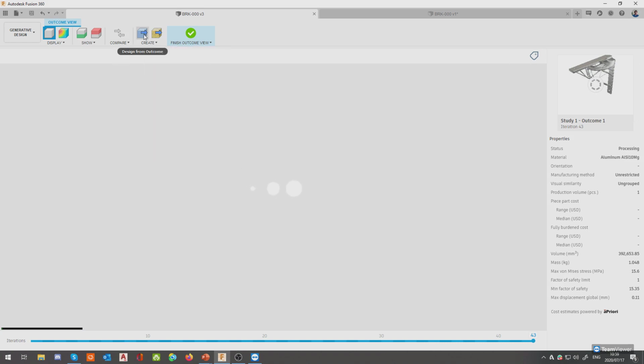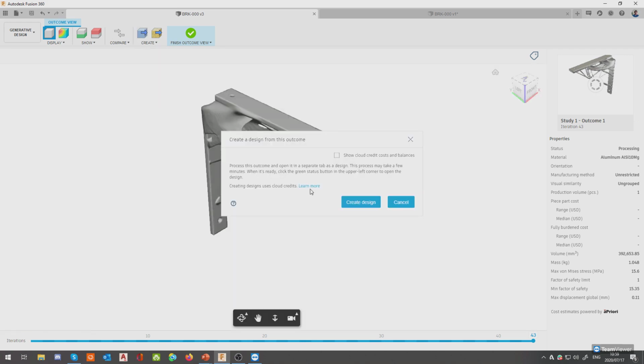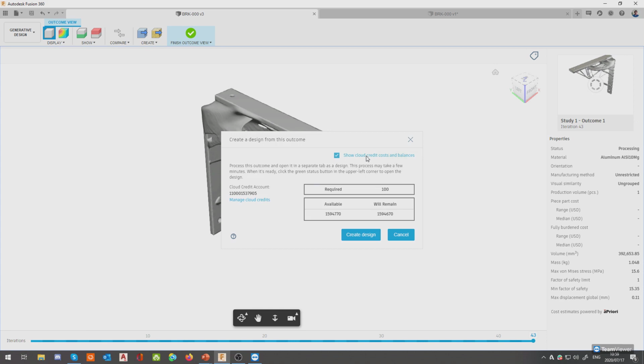I'm just going to select this one, wait for it to generate, and I'm going to export it. Create design from this outcome, show cloud credit costs and balances. Like I want, so cloud credits. So this is going to cost me 100 cloud credits to download. Okay, cool. Now just remember, like I said, this would be a ready-made part ready to go. So the 100 cloud credits could possibly be very, very worth it.